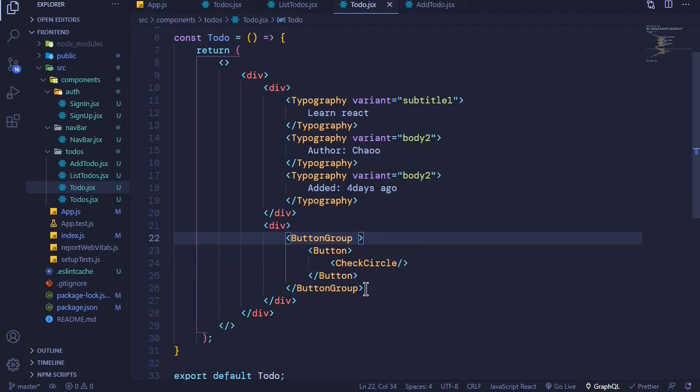The first one is the size. And I'll use the small size. So here we'll set size to small. Array label will be outlined. So right here you'll have aria-label. This will be outlined, primary, button group.